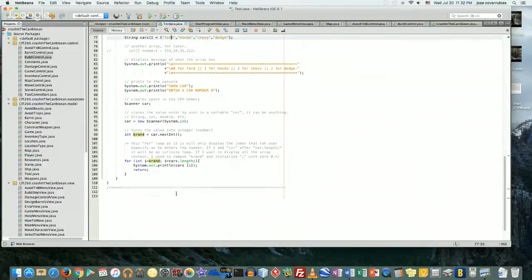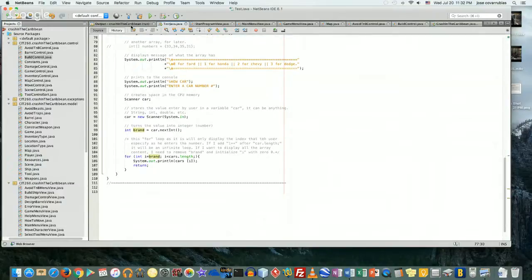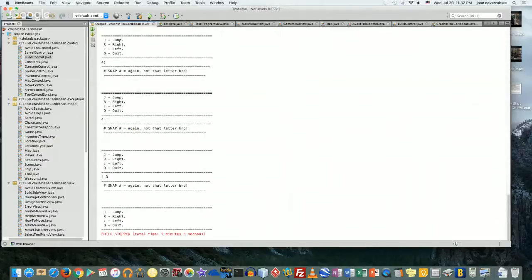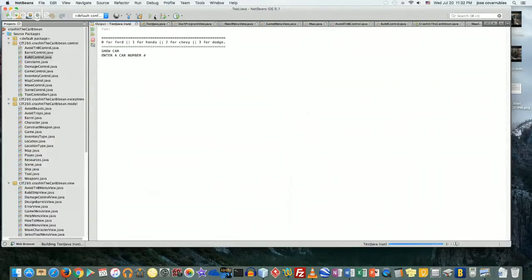So let me just run this really quick so you can see what I'm talking about. All right, so I display my array. This is what I have in my array, and I ask the user to enter a car number. So let's say I want a Honda. I'll press 1 and enter, and that shows me Honda. If I do it again and say I want Dodge, I can press 3, and it will show me Dodge.